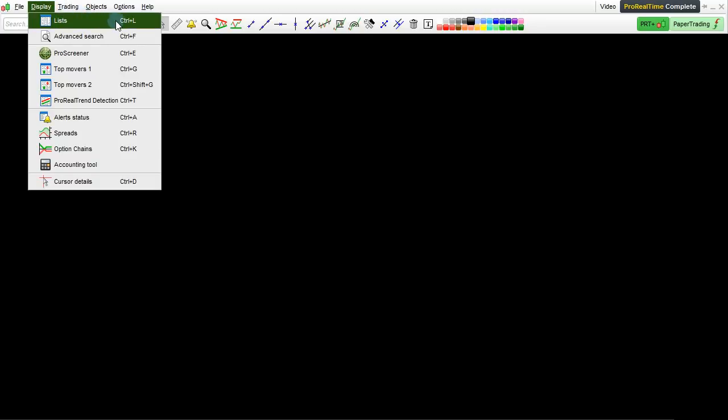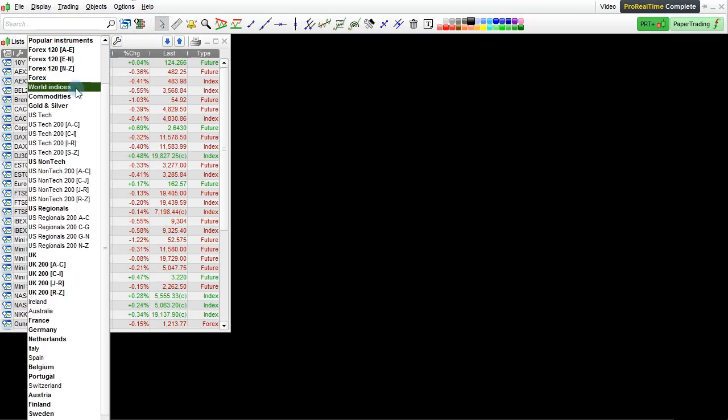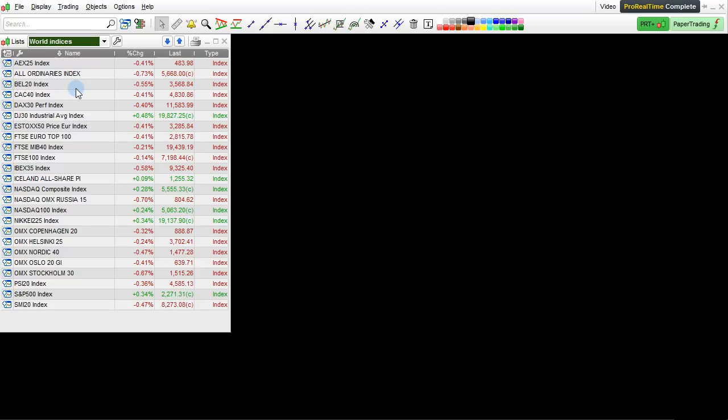The main window lets you control and open all of the other windows in the platform. The display menu lets you open other windows. For example, let's open a list. Let's choose the World Indices list, which shows us some of the most popular indices.